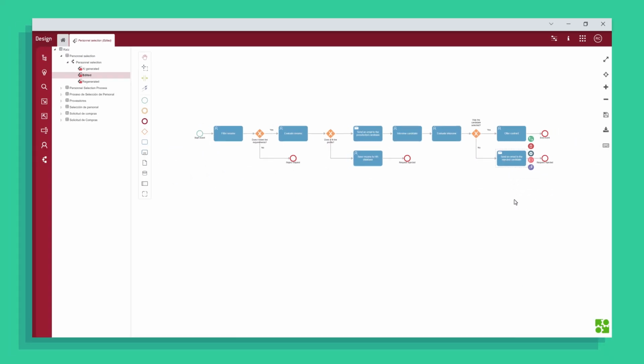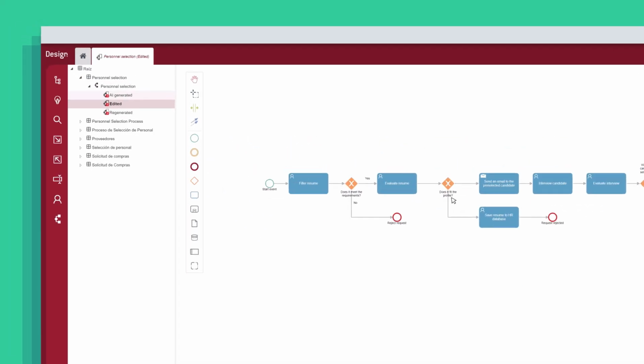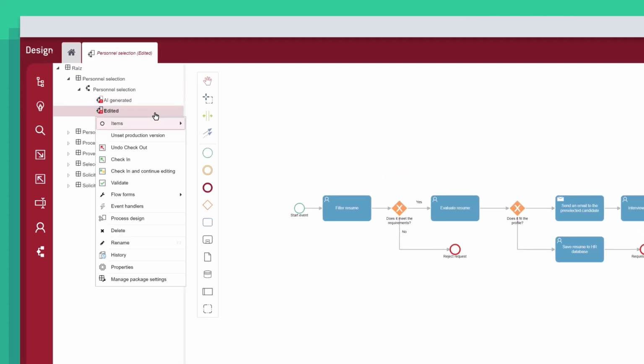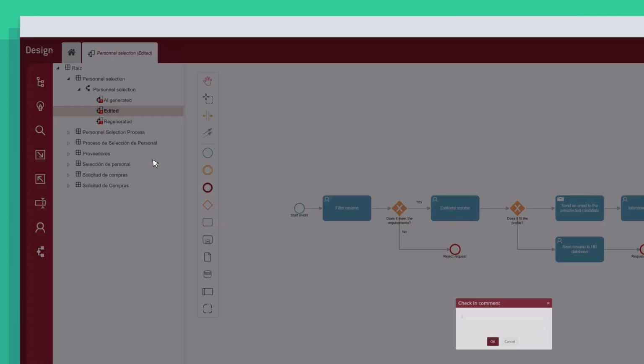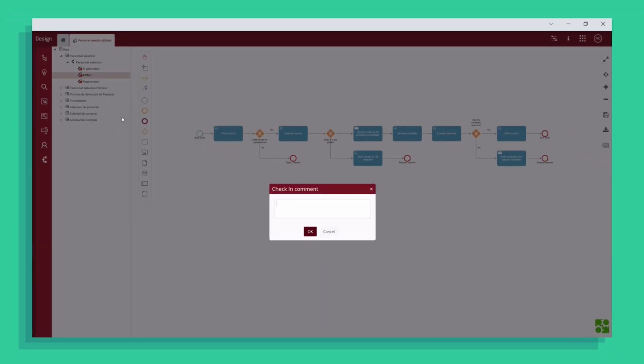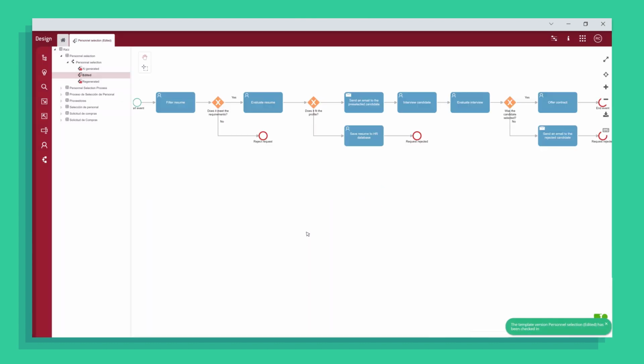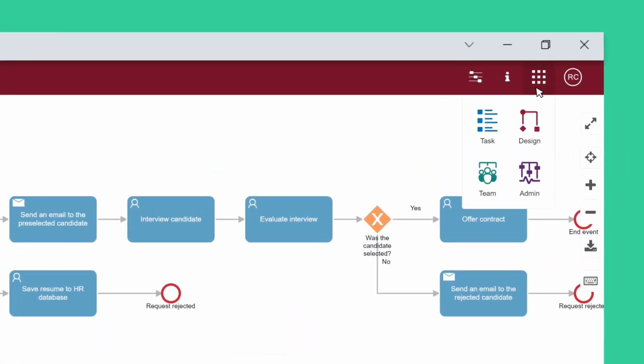Make all the edits you can think of to meet your organization's needs, but once you're satisfied with the result, do not forget to assign the flow as a production version to start using it. Now that your design is ready to be used, you can monitor it and respond to the tasks in Qflow Tasks.